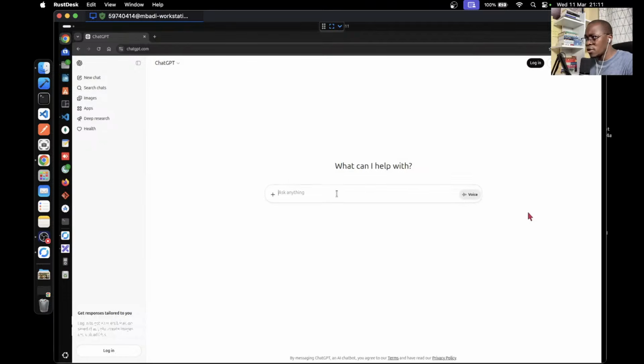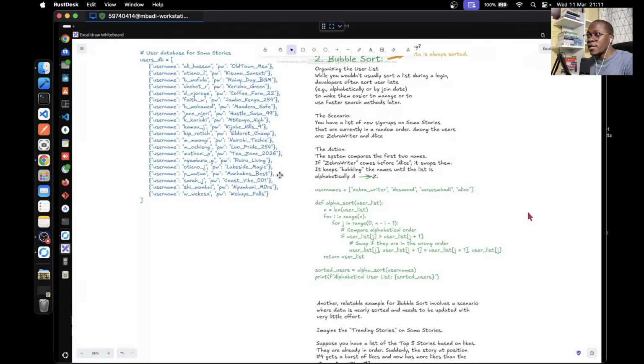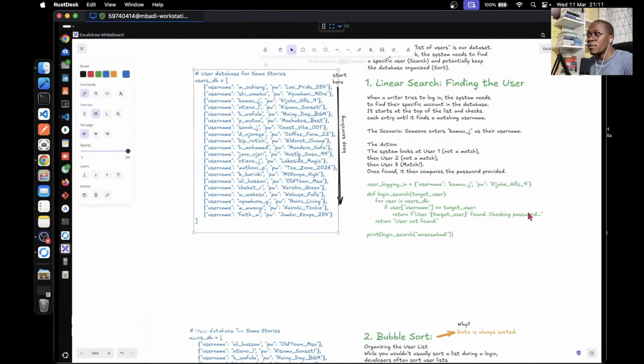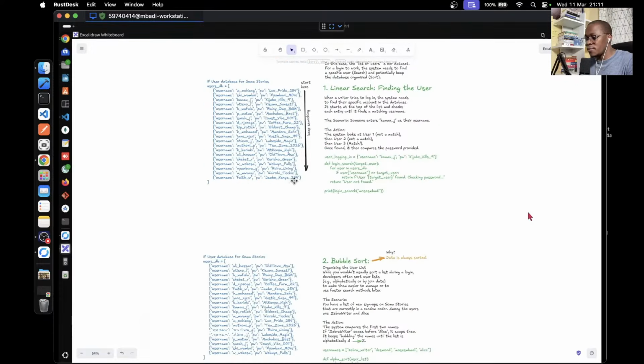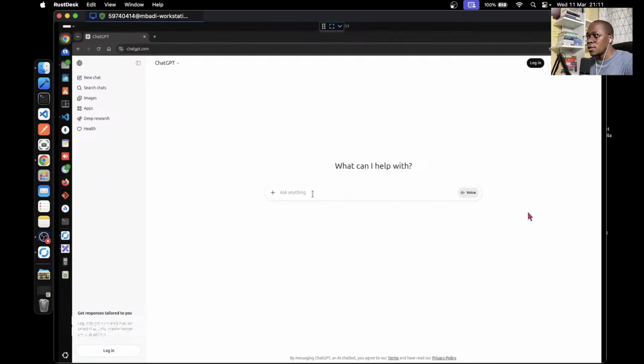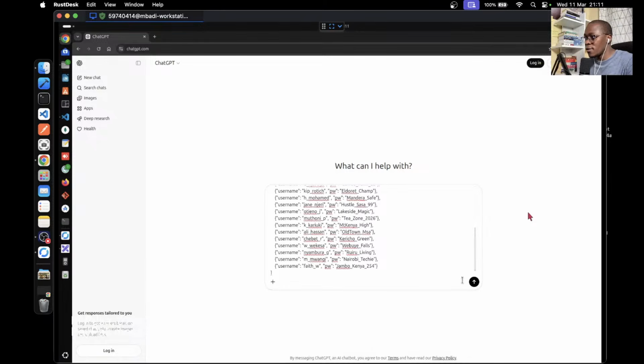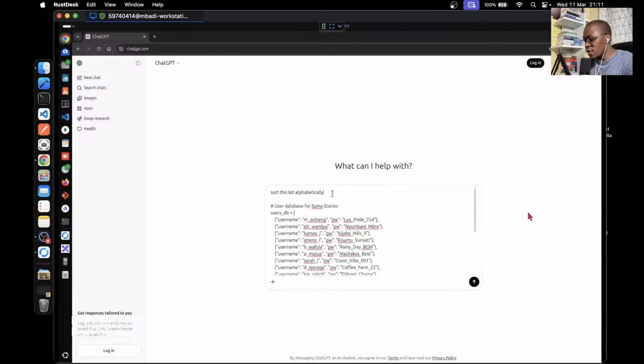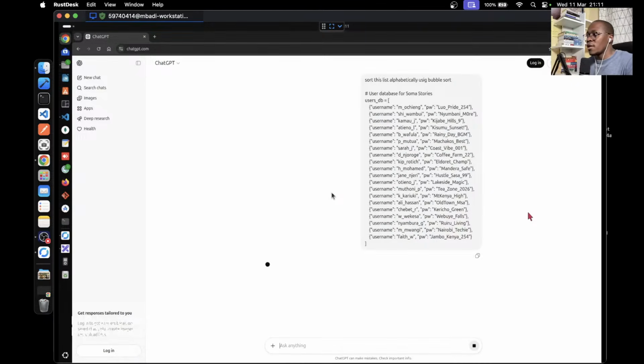M, M, O, P, Q, R. Wait, this is already ordered. We need to get the list that is not ordered. So let me get the one that is not ordered. So I will copy this, and then I will go to ChatGPT. I'll say sort this list alphabetically using bubble sort, and then you hit enter.